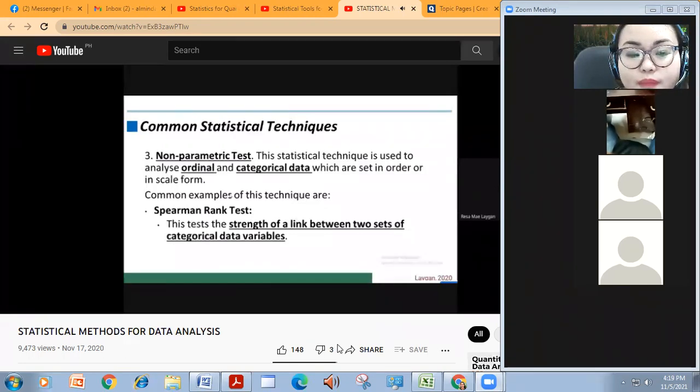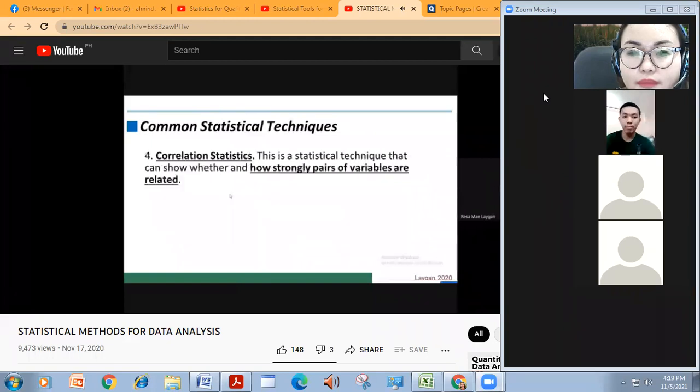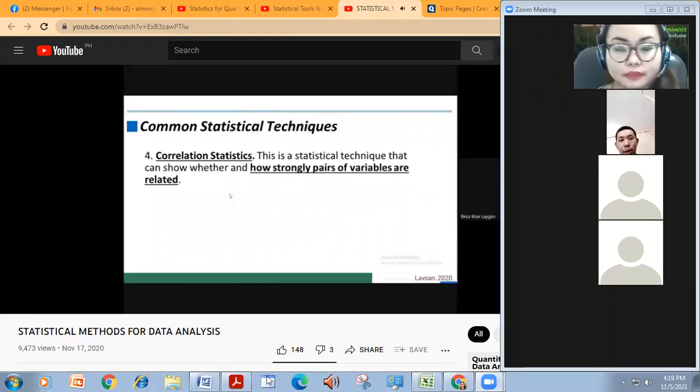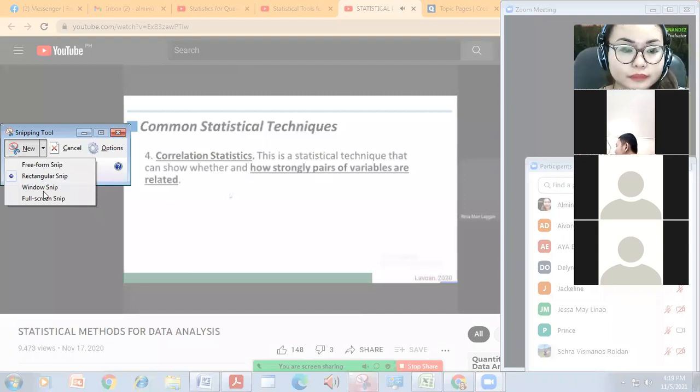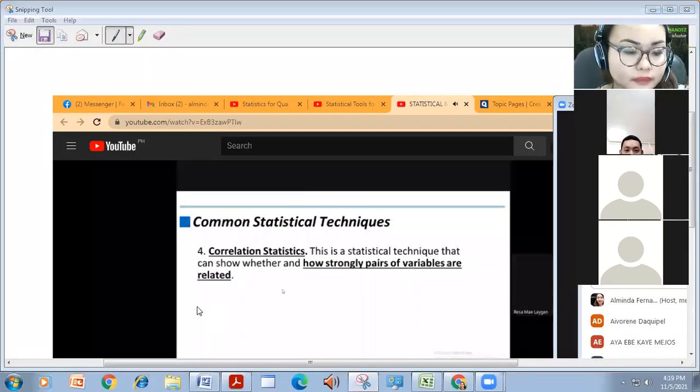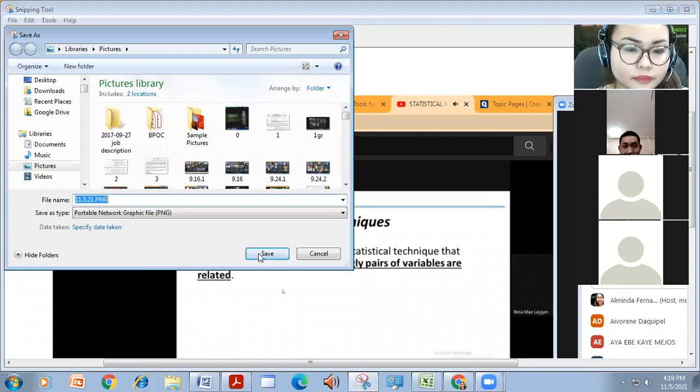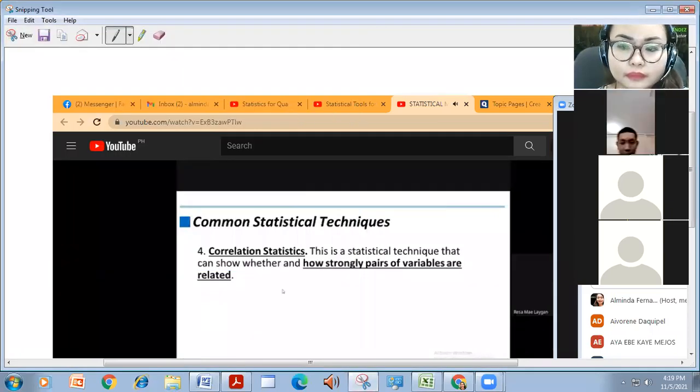Another common statistical technique is correlation statistics, and this is very common. This is a statistical technique that can show whether and how strongly pairs of variables are related. It is the same as the Spearman rank test, but the difference is that the Spearman rank test focuses on categorical data. Here, under correlation statistics, it shows how strong the relationship of the variables is, or how strongly pairs of variables are related.